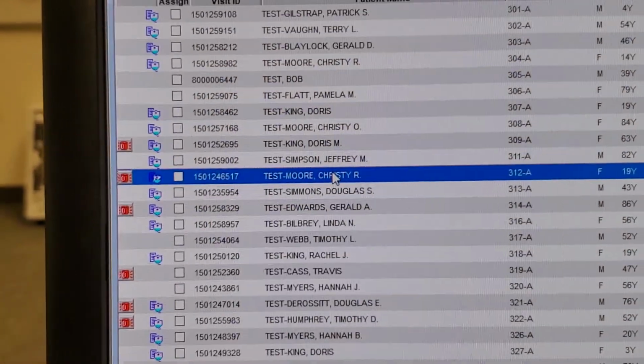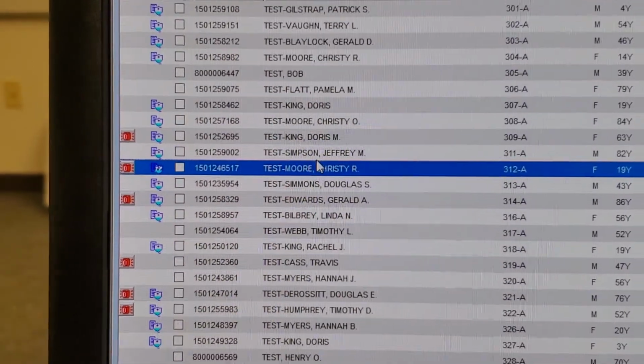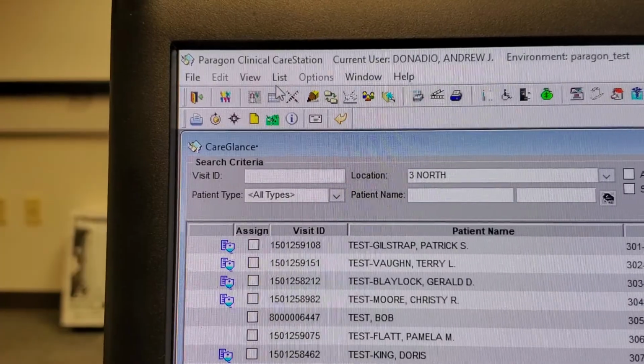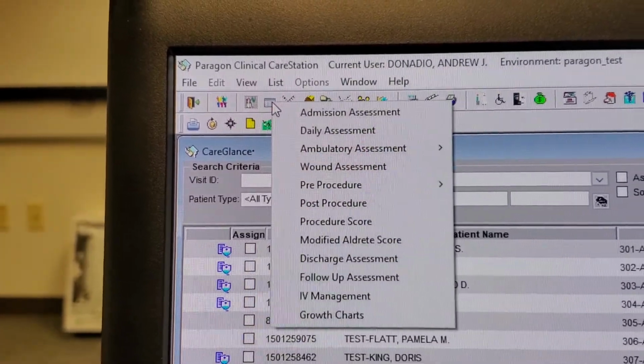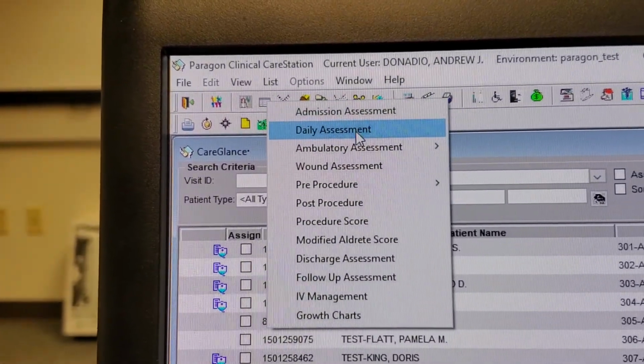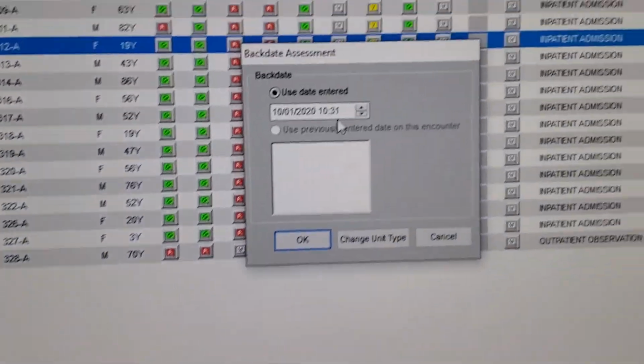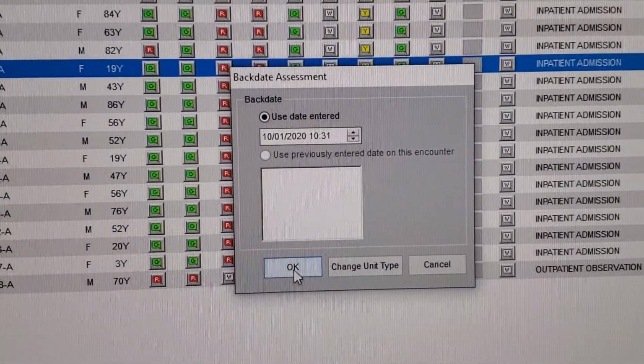All right. And I've still got my patient selected. If you don't, this isn't going to work. I'm now going up to the area that says perform assessment, and we're going to do a daily assessment. And it's going to ask you for the date and time, so we're going to do that for now.